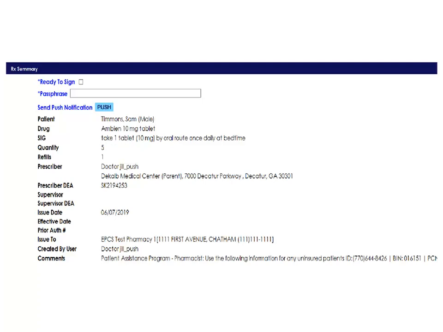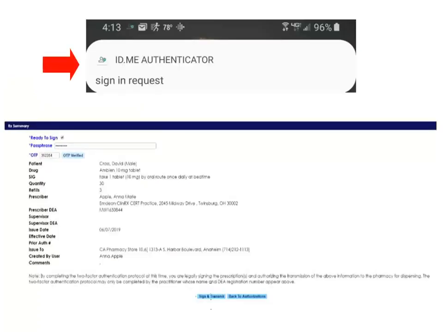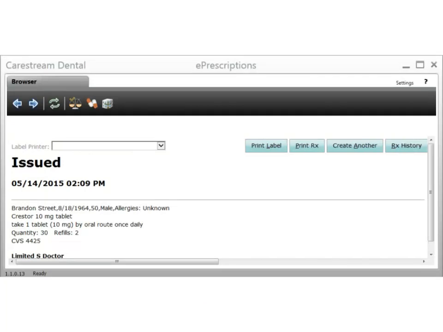During the registration process for ID.me, it was recommended to use push notifications for approval of account authentication. Click Push. Approve the sign-in notification on your device. Now, in ePrescriptions, you are able to select Sign and Transmit for the prescription to complete the sign-in process and issue the prescription. The ePrescriptions issued window is displayed, confirming that the prescription was issued successfully.